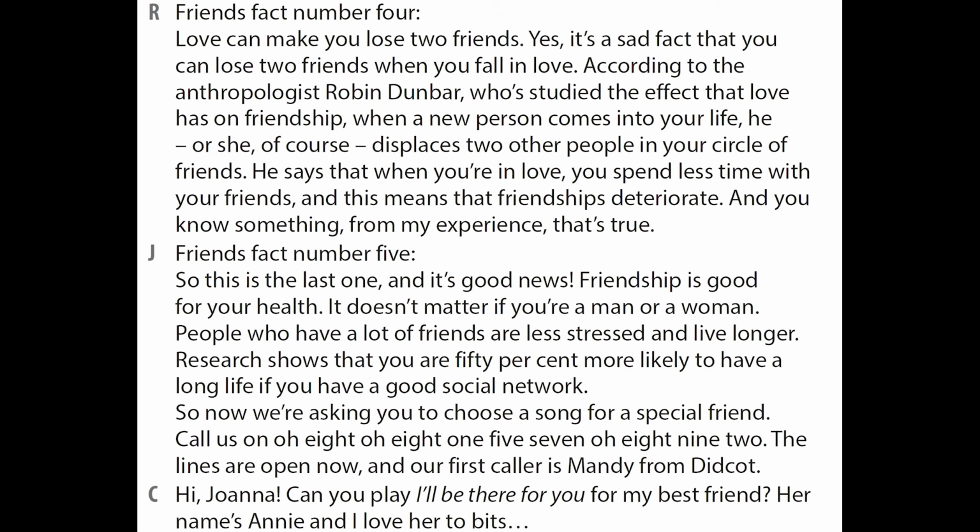So, now we're asking you to choose a song for a special friend. Call us or text us on 08081 570 892. The lines are open now, and our first caller is Mandy from Didcot. Hi, Joanna. Can you play I'll Be There For You for my best friend? Her name's Annie and I love her to bits. I really do.